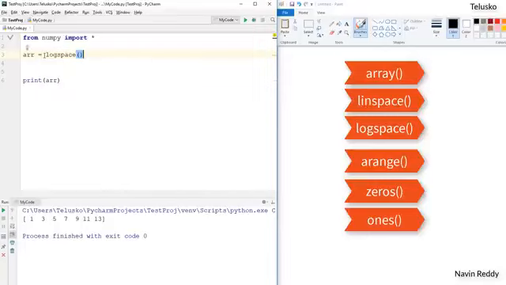The difference is, of course, in both linspace and logspace you create parts. You break down the range into a number of parts. But in linspace, the gap between two elements is fixed, right? For example, if you take any two consecutive elements, the gap between those two elements will be the same. But that's not the case with logspace.